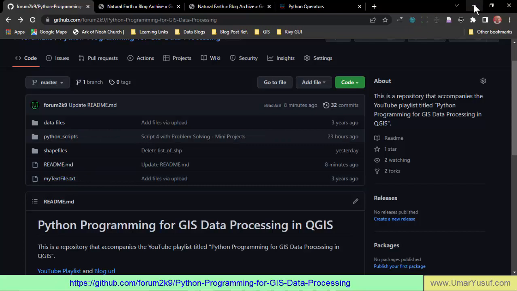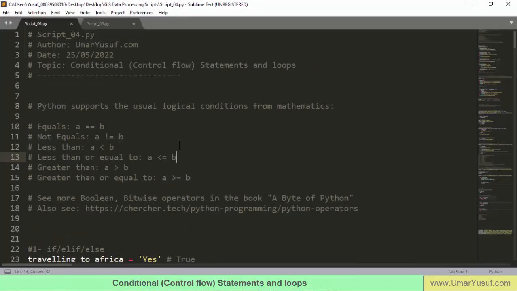So with that said, let me open up the script in a text editor. I'm using Sublime Text. You can open it in whatever text editor you are comfortable with. So here I have the script opened up in the Sublime Text Editor. And then we are going to talk about conditional statements, or sometimes called control flow statements, and loops in Python.